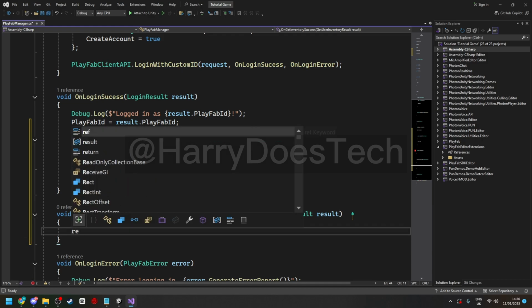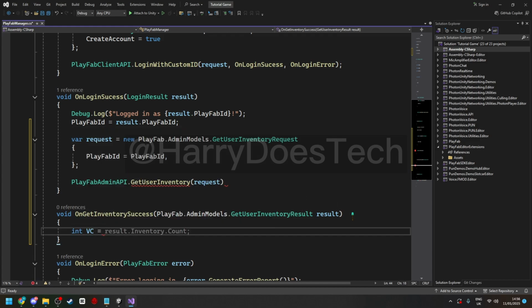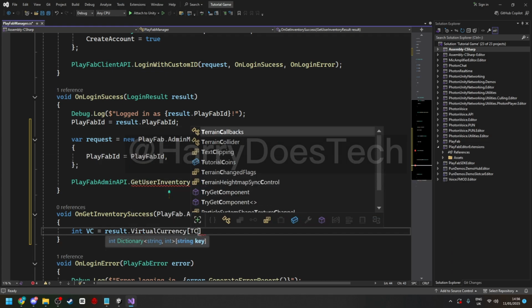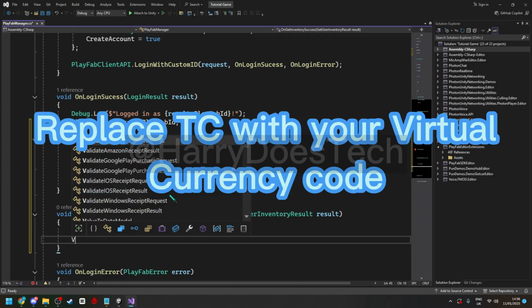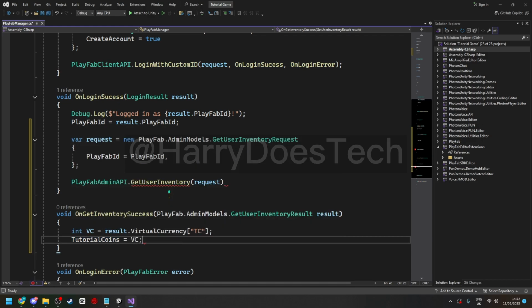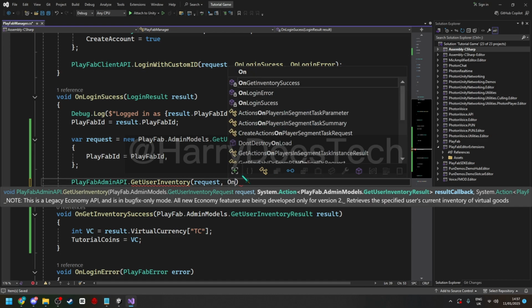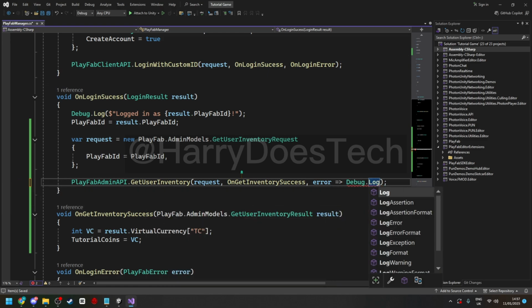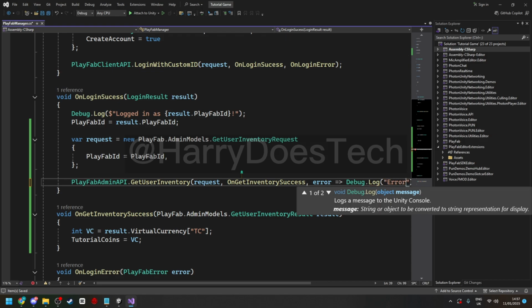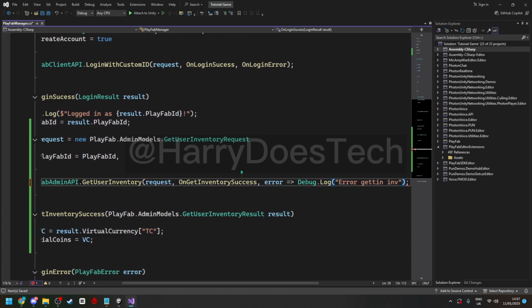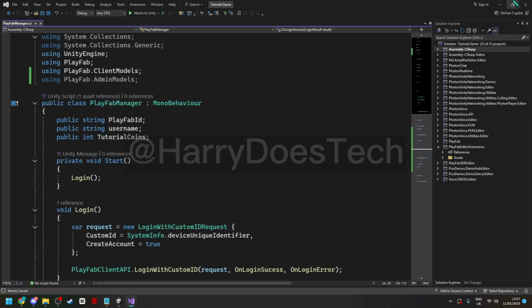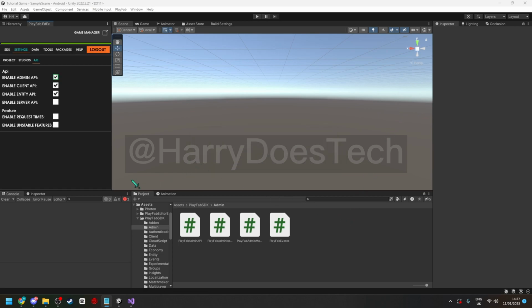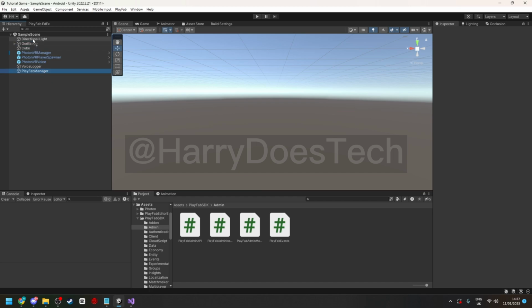Do int vc equals result dot virtual currency quote unquote tc, and then tutorial coins equals vc, and do on inventory success, and error equals greater than symbol debug dot log error getting inventory. I'm just gonna do inv for short, and save. And then drag it up here.